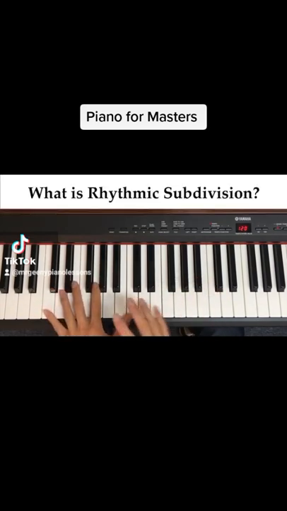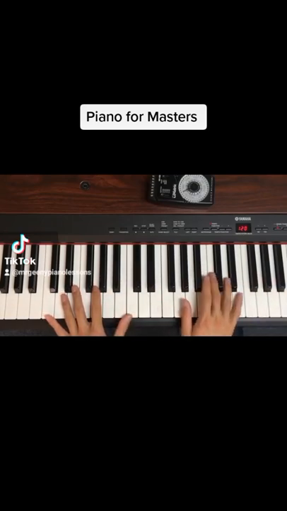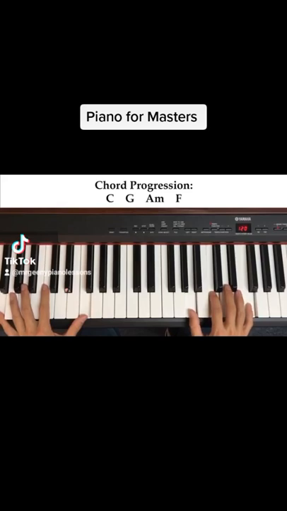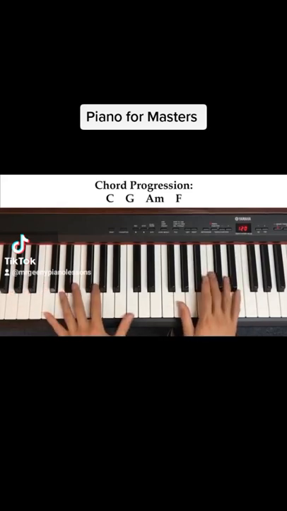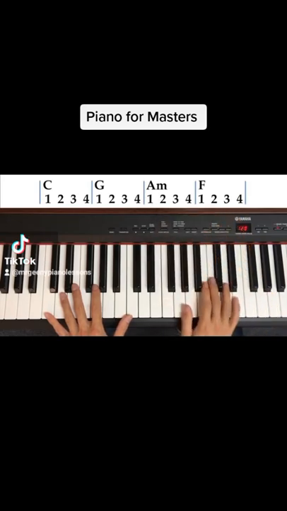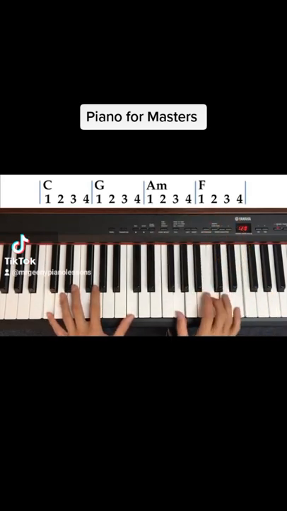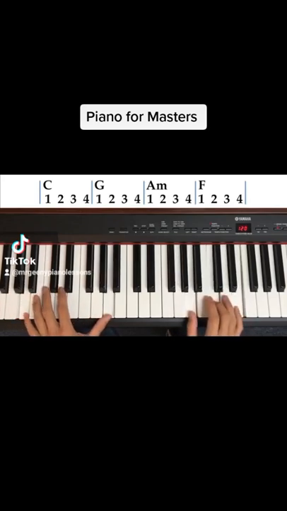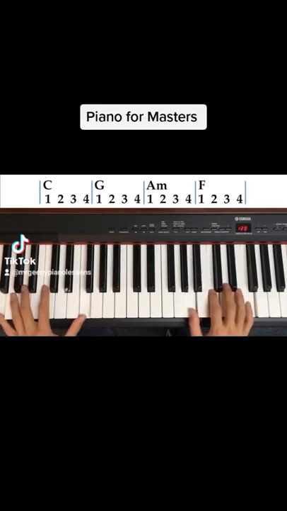So if we have a song, right, normally you have a chord progression, and your chord progression might be C, G, A minor, F. And typically in a song, you'll play every chord for 4 beats. So if we have a metronome here, it'll be like this. 1, 2, 3, 4, 1, 2, 3, 4, A minor, 2, 3, 4, and then F, 2, 3, 4.